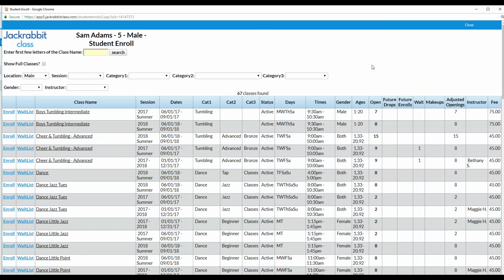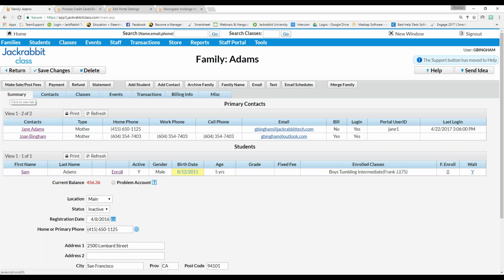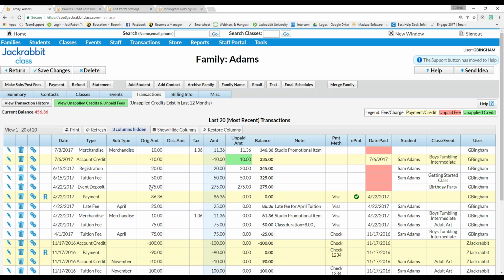If we now go ahead here, close out, and go to the Adams family, let's take a look at the transaction tab. Now the transaction tab is where you're going to find all of the fees and payments tracked. So we come in here, and we take a look here. Now this balance is a little bit wonky, isn't it? $456.36. This is showing me that this family has unpaid fees.